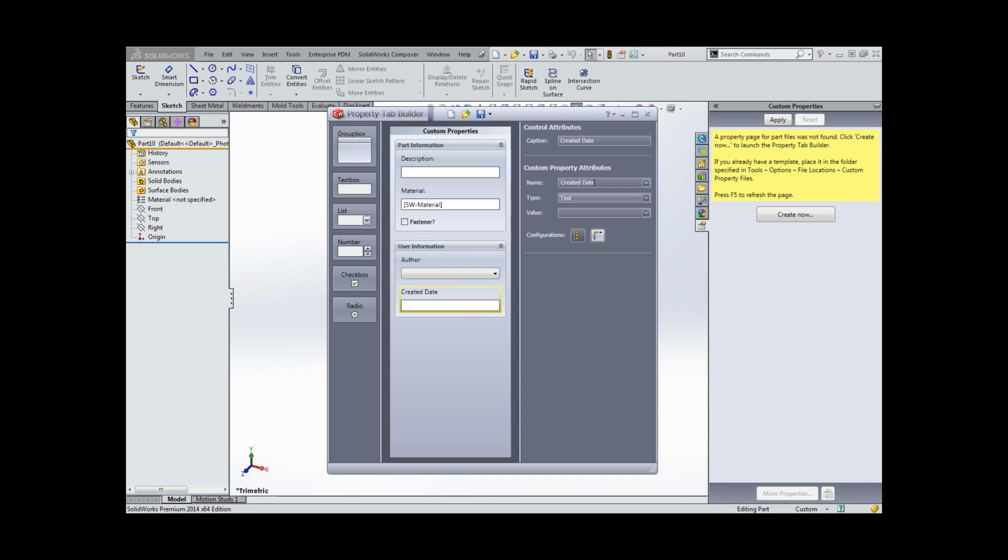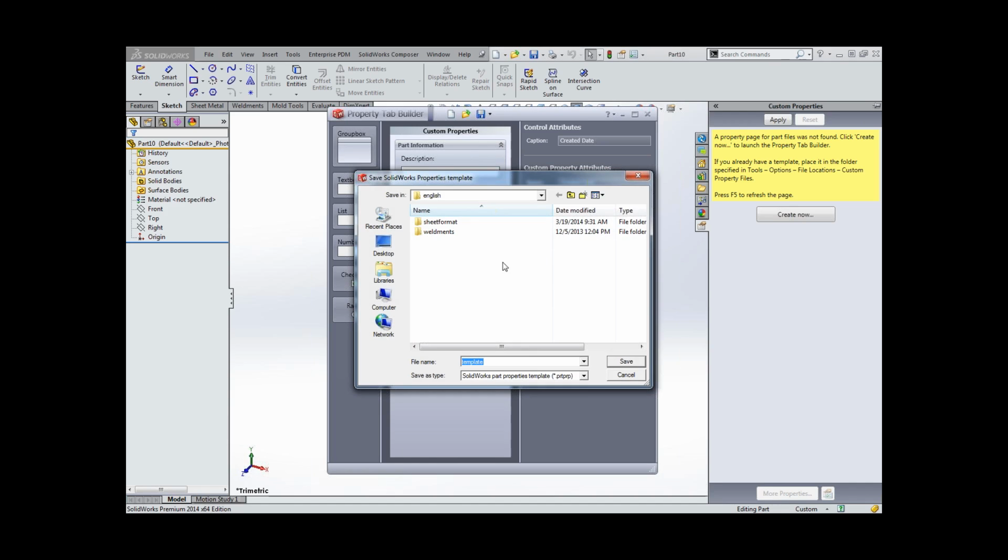Call it created date, make the custom property created date. And here we have the ability to do things like date or yes, no. So we'll make it date. All right, so we get all this set up, and you could make this as fancy and complex as you want. We have radio buttons down here that we didn't use. But we'll go ahead and we'll say save.